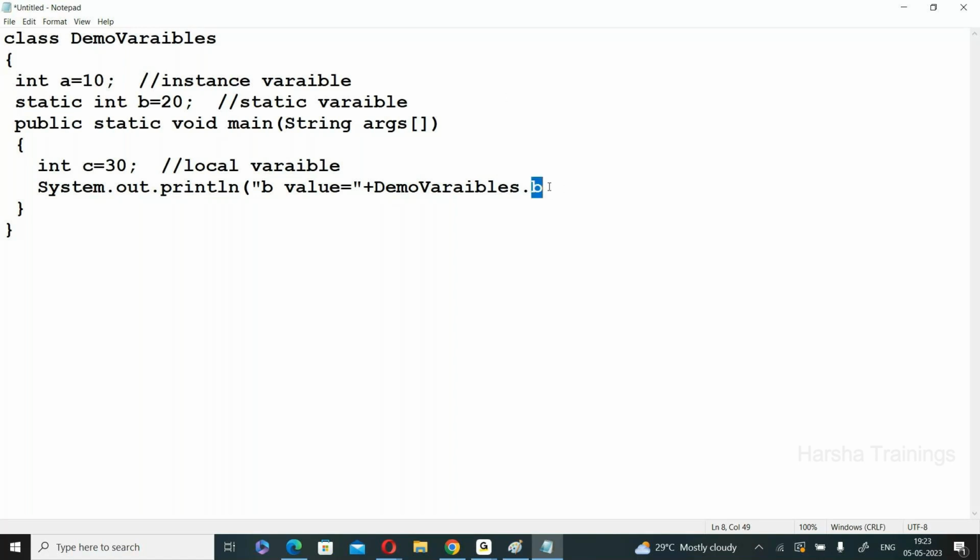This is the static variable. How can we access a static variable? Class name. Why? B is not available directly. B is available inside the class. Now what does the dot specify? Belongs to. Understand its meaning? You will get a clear idea: dot specifies belongs to. Now b belongs to this class. Fine? Okay.